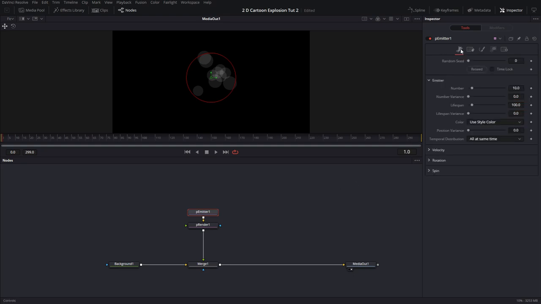Let's go to the emitter controls. And the emitter controls are basically going to give you some basic controls over the whole system. Okay, the most important things to remember here are how many particles, which is number, number variance, and what does this 10 mean? 10 means 10 new particles being emitted every single frame. So if you're on frame 10, you will have 100 particles in your frame, provided the lifespan is long enough. Okay? So simply put, lifespan means how long the particle is going to last.